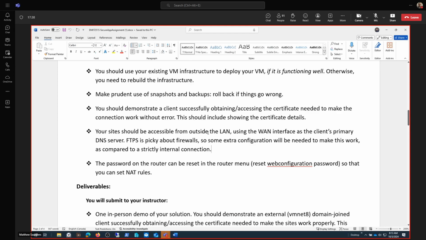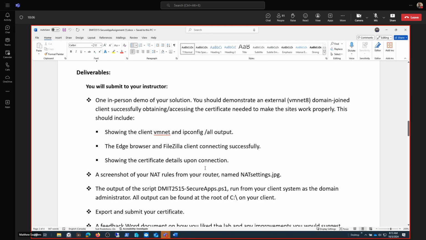So your site should be accessible from outside the LAN using the WAN interface as the client's primary DNS server. FTPS is picky about firewalls, so you're going to have to research this. I do have a little link down at the bottom which helps with that to make it work. Internal connections are a lot easier. That's why I'm throwing that at you. It's a little bit harder, okay? But it's also very commonly found. The password on the router, you could just reset yourself. You've done that before, right?